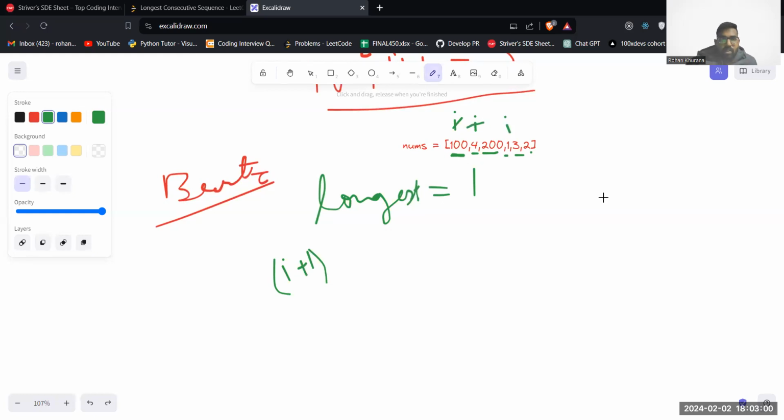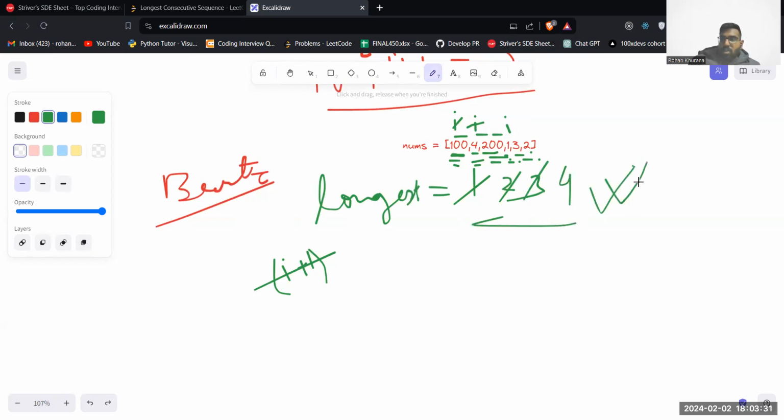So what will I do? I will say, are you 2? Okay, found 2, right? Now I becomes I plus plus. Basically my I becomes what? Now I have to search for 3. Are you 3? Yes, you found. So longest becomes 3. Then 4. Yes, 4 is found here. Longest becomes 4. And this is what we call the longest substring, right?